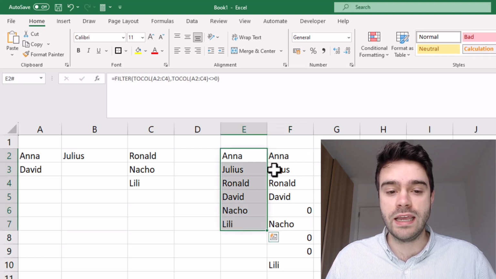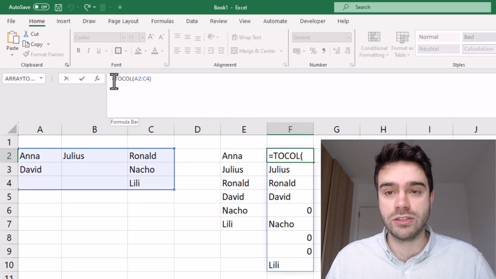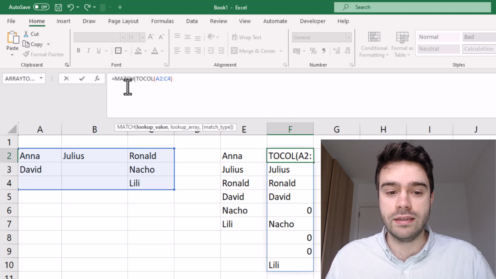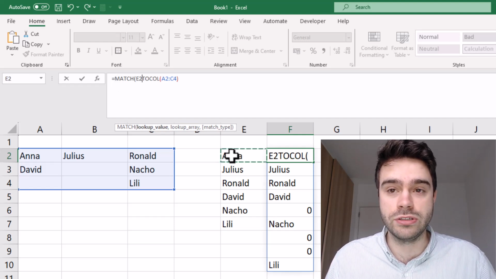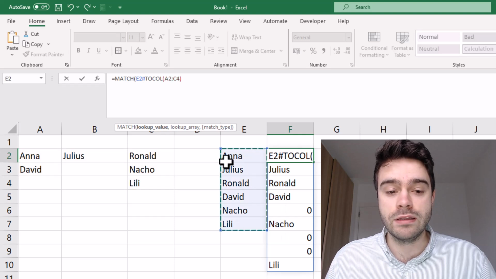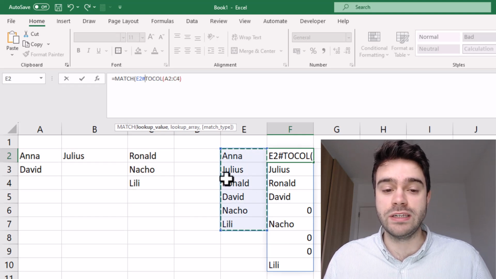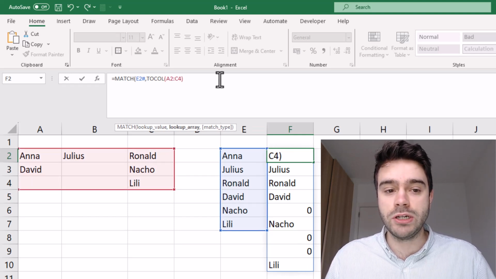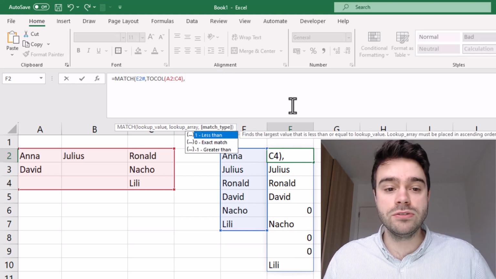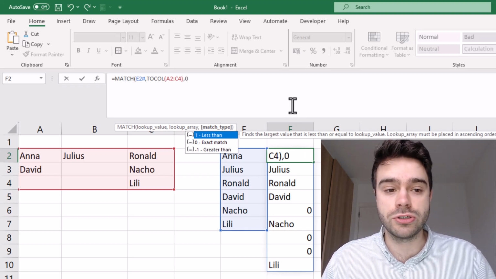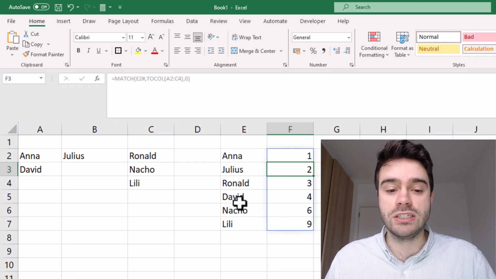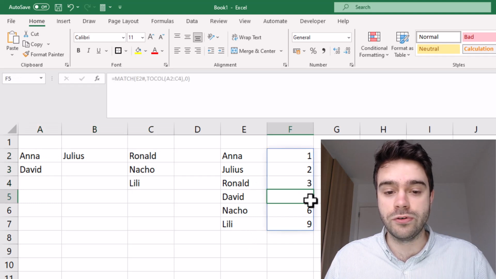Now, to match these names to this list, we will use a MATCH function. What a MATCH function does is it takes in a lookup value. In this case, it is whatever was returned here from the function that gives us the list of names. So it will take each name, and then we're matching this to the lookup array, that's this longer list. And what it will return is the position of each of these names in the longer list. Now we need to specify that we're looking for an exact match, so the third argument is a 0. If you now press enter, you can see that for each name, we get the position in the longer list. So 1, 2, 3, 4, 6, and 9.